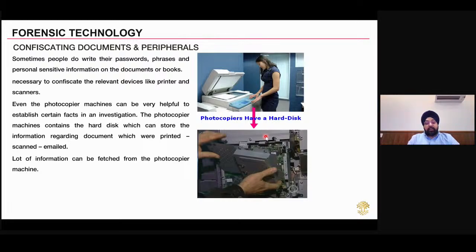In the coming slide, I'll play a video in which you can easily see how easy it was to get a machine from a service provider and what kind of information they were able to capture forensically.